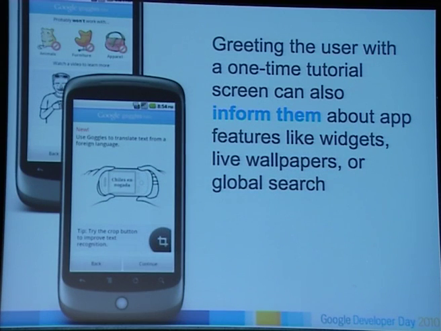This is another example of a great tutorial screen. This is the Google Goggles application. Google Goggles is an app that lets you take your phone, point it at a landmark or something, take a photo, and then using all the Google goodness, I guess reverse search goodness, you can find out what that is.